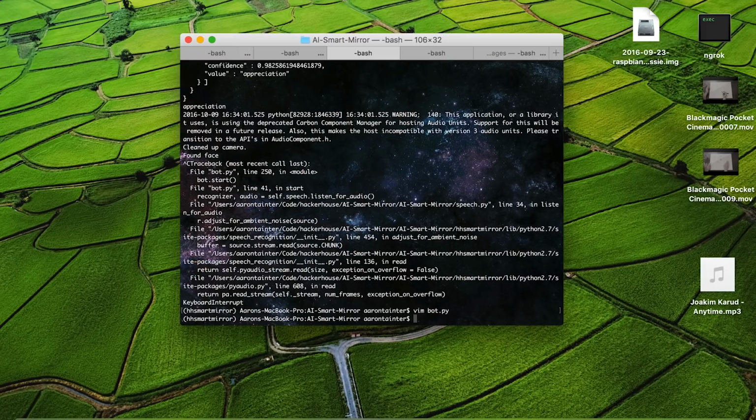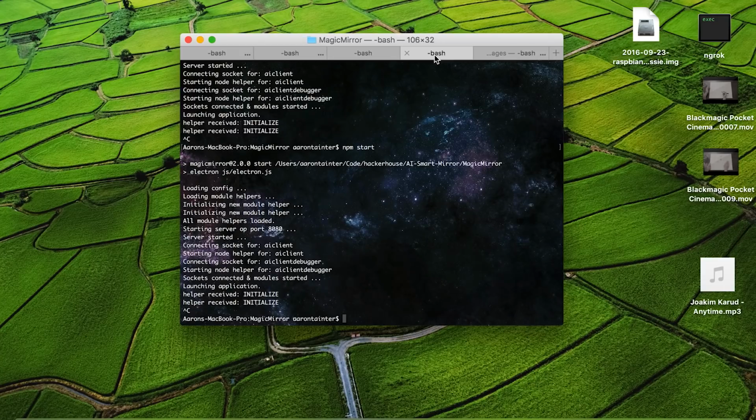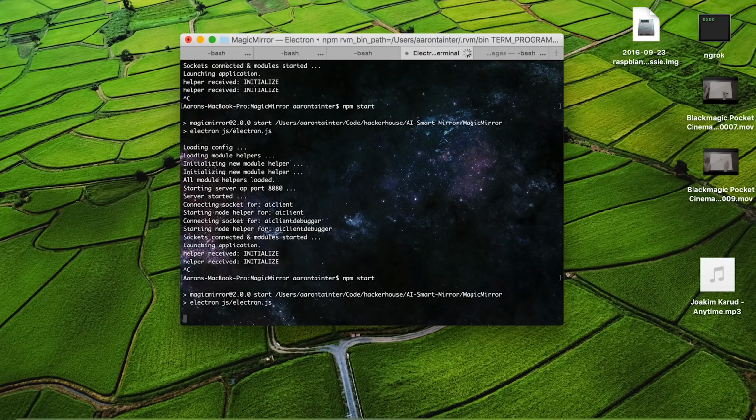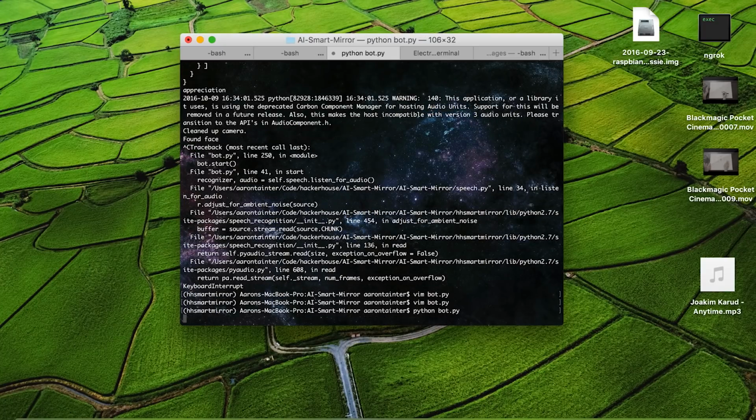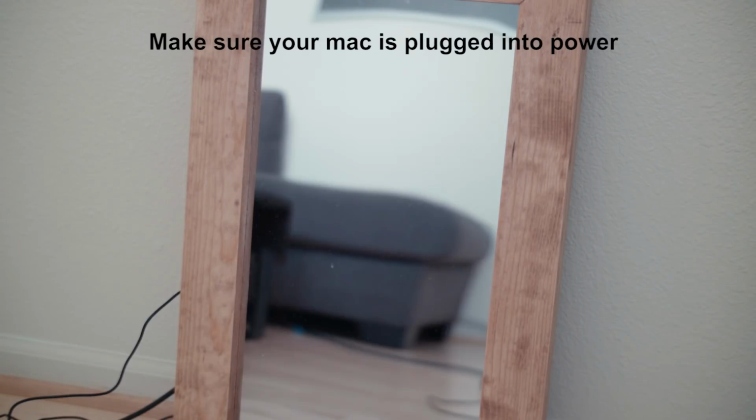And now if I go to Magic Mirror, start Magic Mirror, and then start my AI, I can scroll back over to Magic Mirror, close my Mac. Now my AI is running on my Magic Mirror.